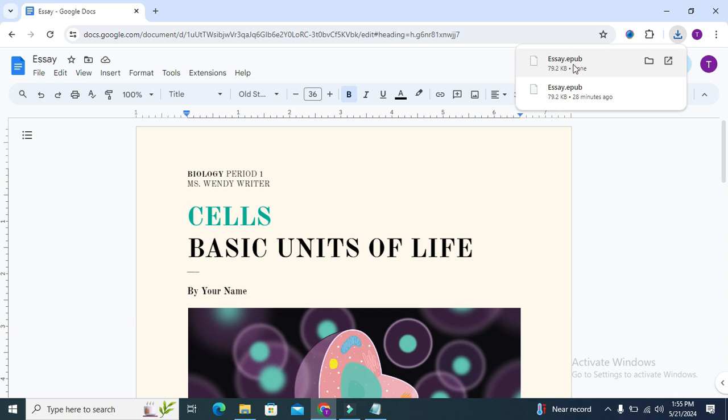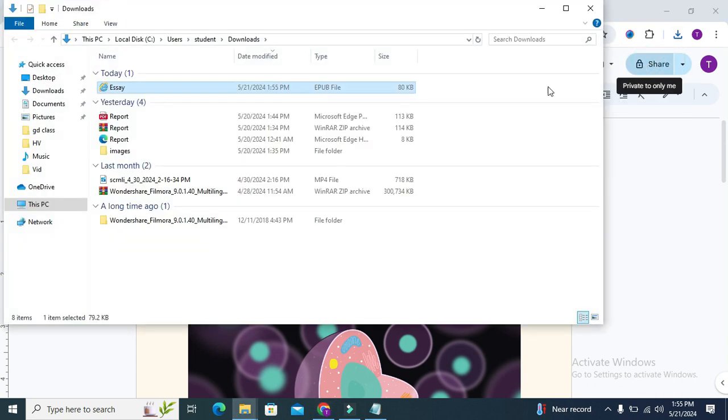Look, the .epub file has been downloaded. Just click on Show in Folder. Look, the EPUB file has been downloaded here and the file type is EPUB. This is a very easy way to convert Google Docs to an EPUB publication file.